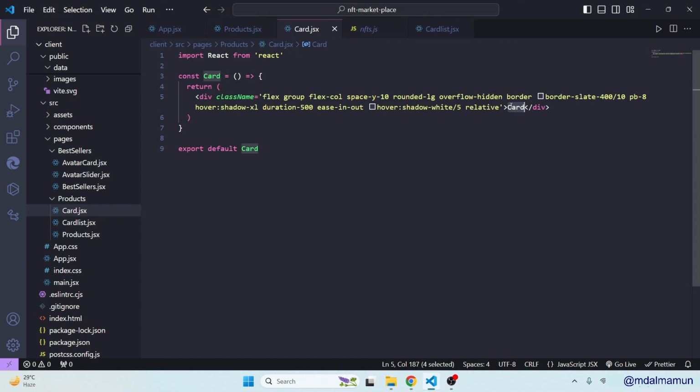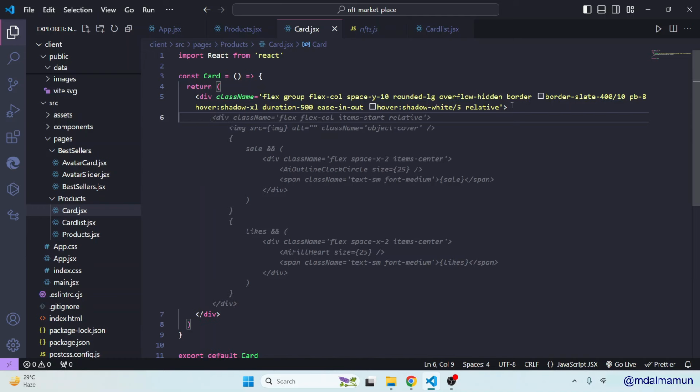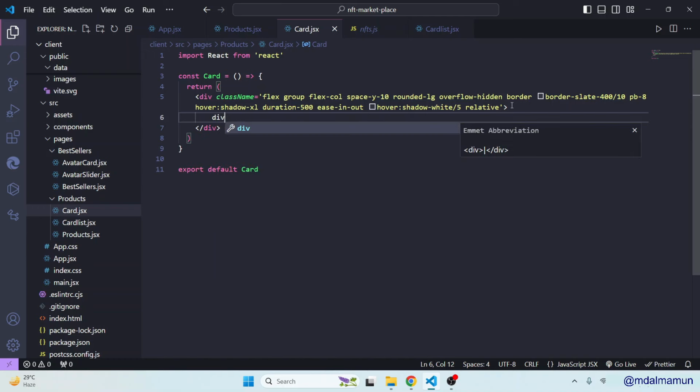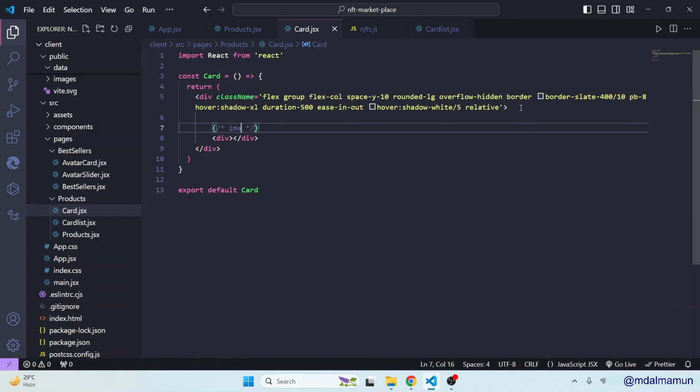Okay, after this actually what you can just do, you can just define another div, and this is for image and counter. Let me add comments. So images and counter.